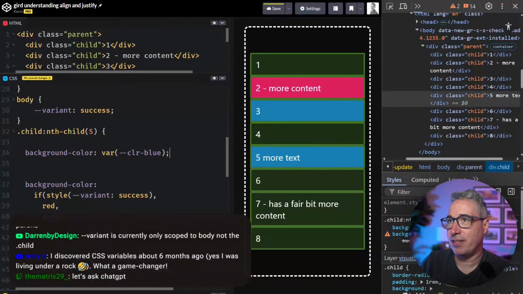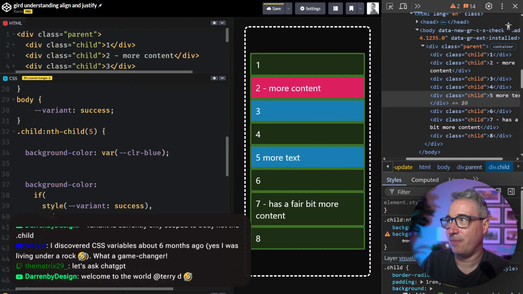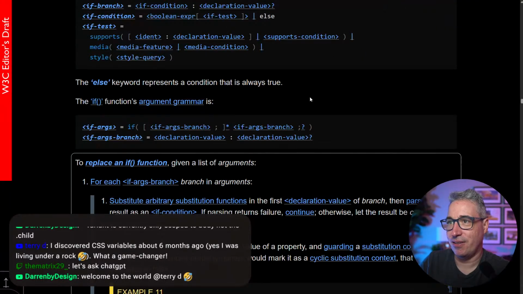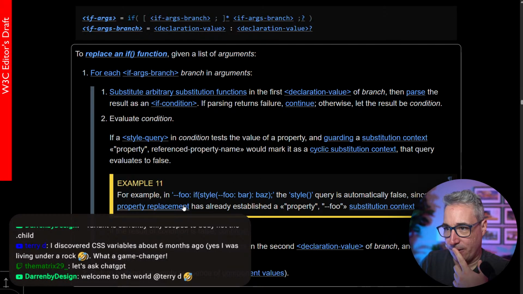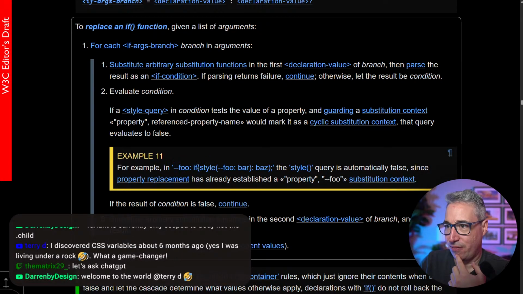Okay, let's go look at my semicolons again. I feel like I'm missing a semicolon somewhere in here that I would need. I really wish they'd put an example in the documentation. Oh, here. They do have one. If style, the baz. The style query is automatically false since property replacement has already been established. Oh God.